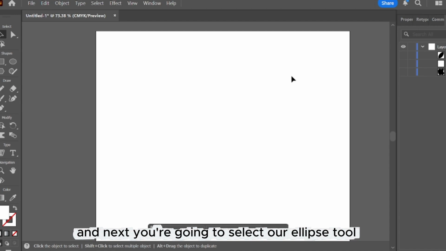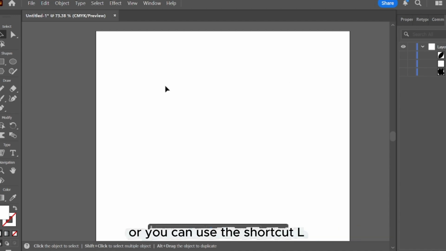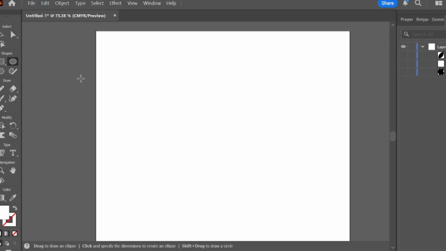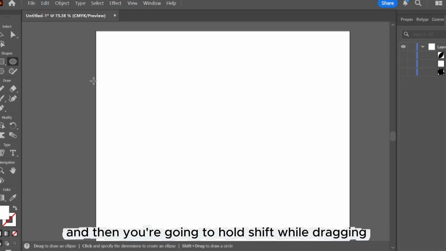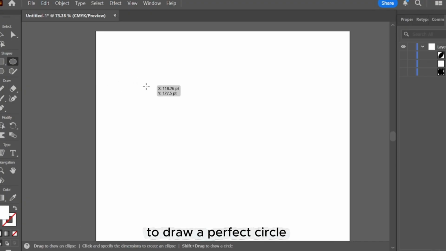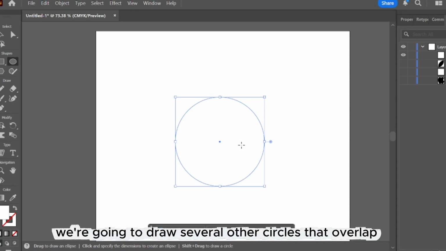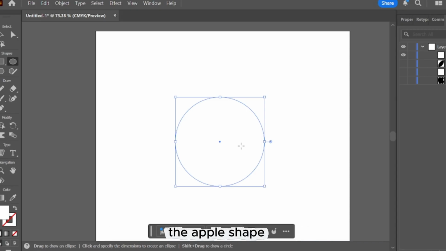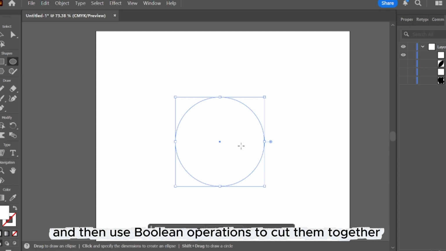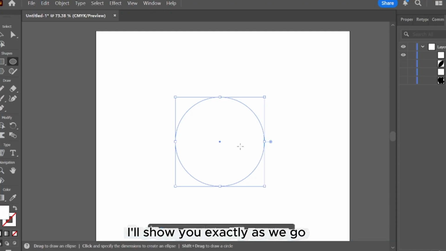And next you're going to select the ellipse tool, or you can use the shortcut L, and then you're going to hold Shift while dragging to draw a perfect circle, like that. So basically one advantage of using the Shift key is that you're going to produce a perfect circle. Now we're going to draw several other circles that overlap to create the apple shape, and then use Boolean operations to cut them together. Now don't worry if you don't know what that means yet. I'll show you exactly as we go.